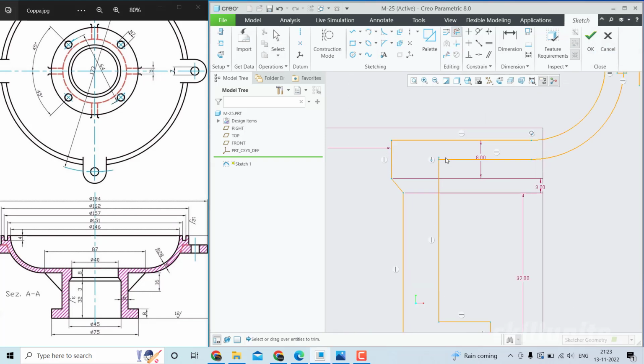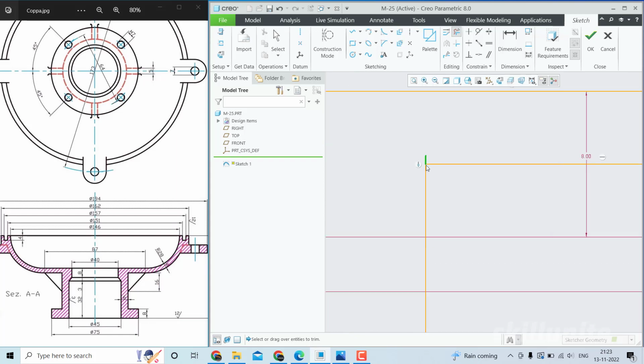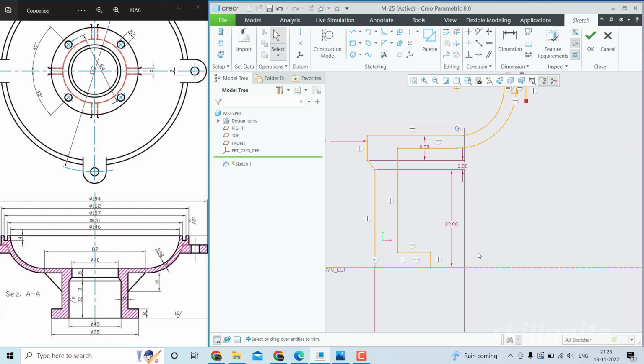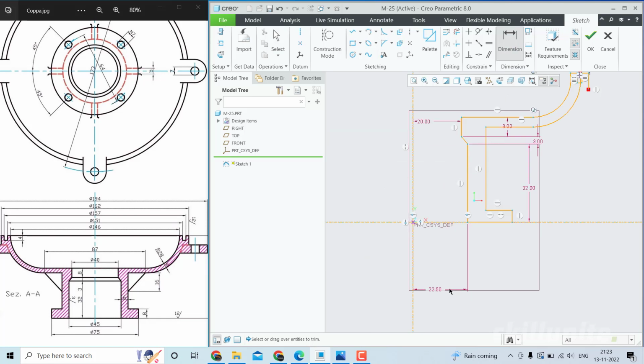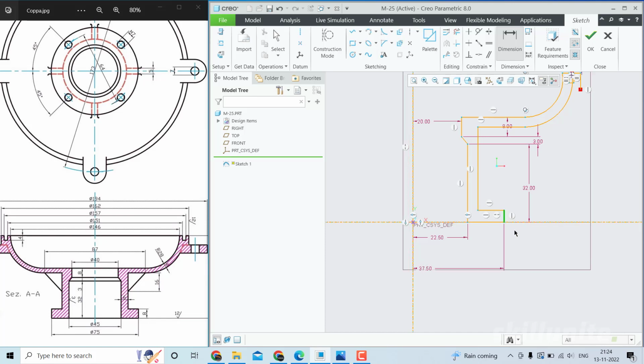The extras what we are having, we will trim out. So now you give your dimensions one by one and we will make it fully constrained. So the outer what we are having, that is 75. So 75 by 2 here. Then this distance is going to be 8. Let us mark that. Then from here to here, it is going to be 6. Then over here it's going to be 4.